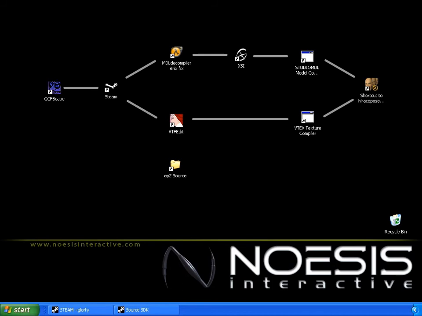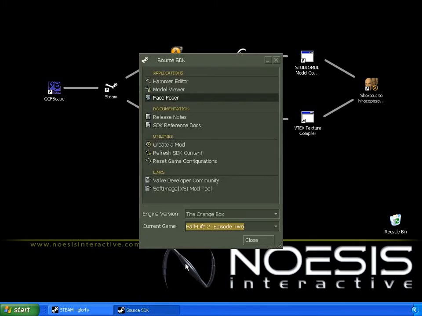So first, before we get started, I want to note that I have Steam already running and the Source SDK. So if I open up the Source SDK, I want to show you what I'm compiling under. The engine version is the Orange Box. The current game is Half-Life 2 Episode 2. So this is what we're going to compile under, so you can set your settings to that.